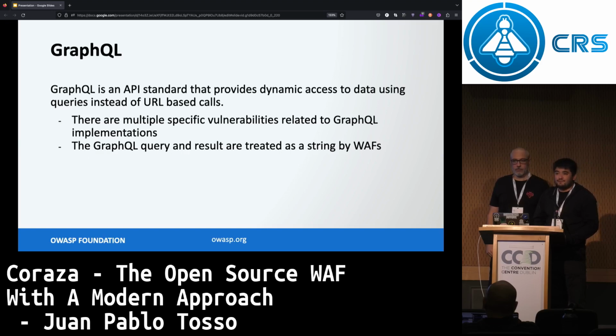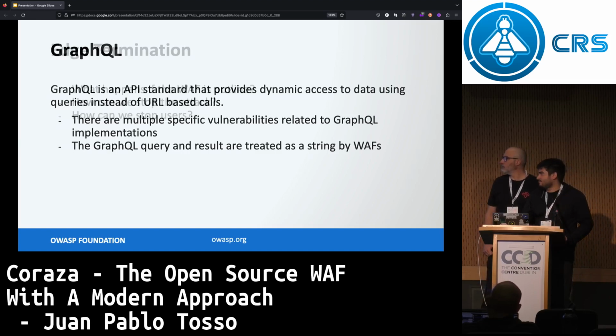Also, if you right now send a GraphQL query to some web application firewall, like ModSecurity, the only thing you're going to see is a list of JSON fields, and the whole query will be only a string. So we cannot parse it and we cannot process it. The idea is that we can transform it into variables.